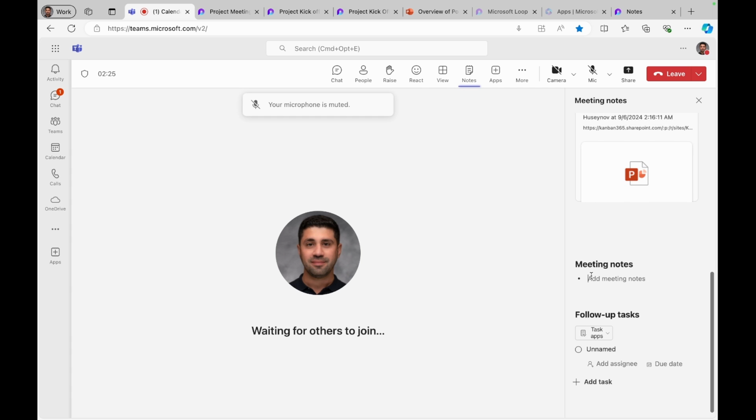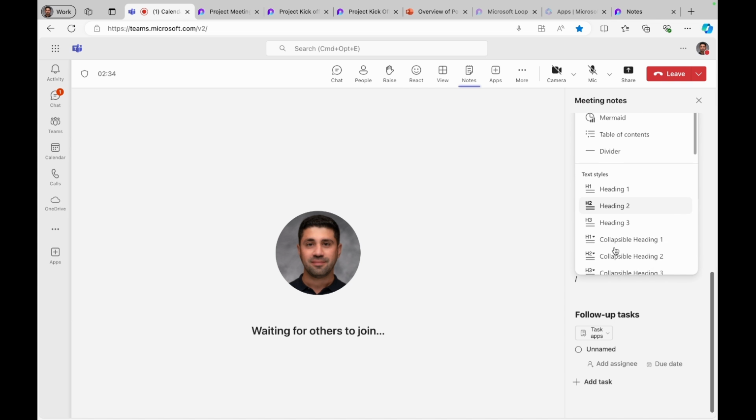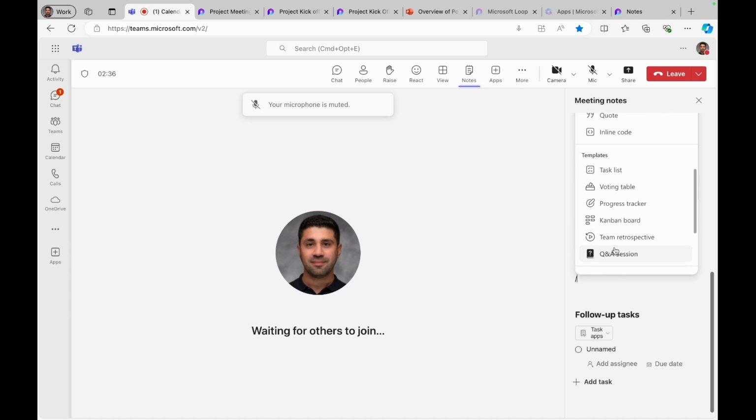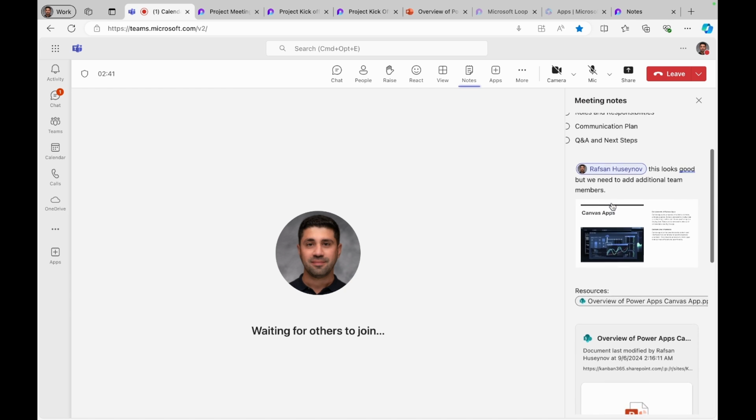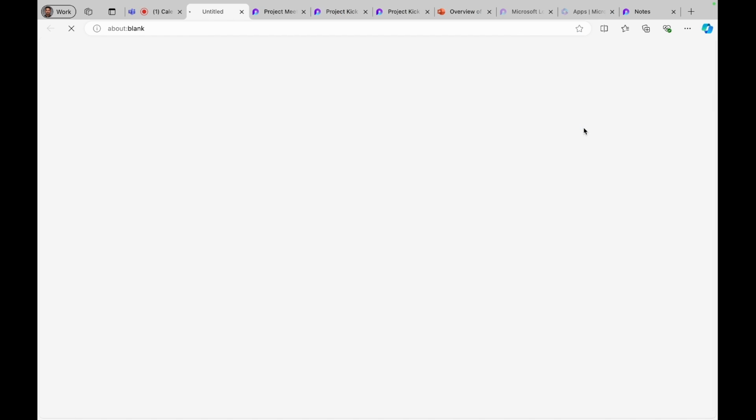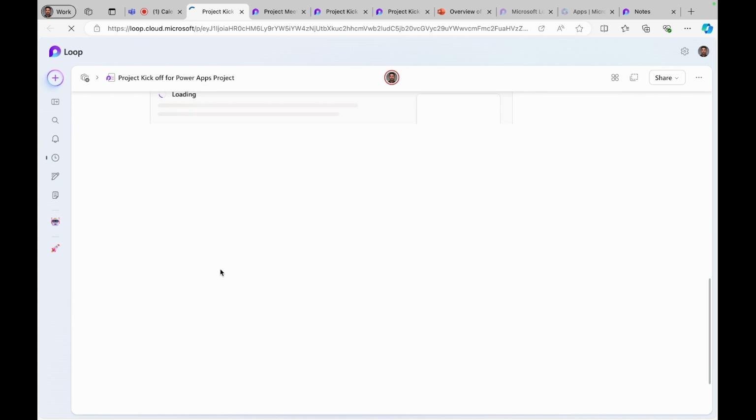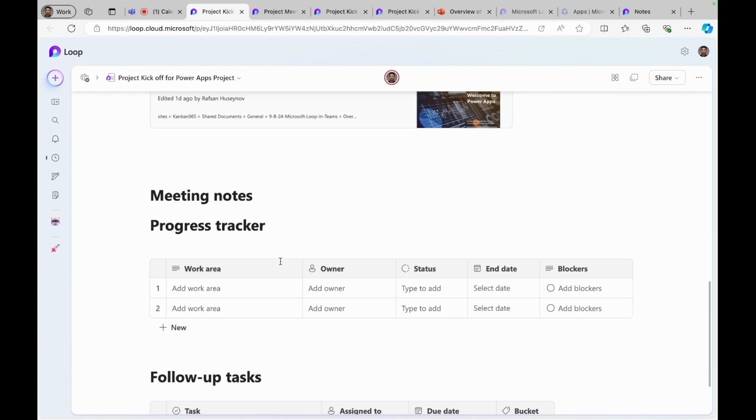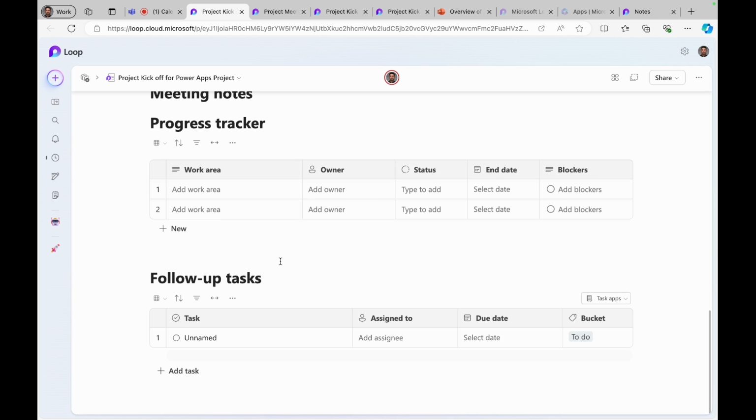Usually, like taking the action items in a table format. What I will do, I will just delete this and click loop component. And then from here, we have a pre-built template called progress tracker. I'll add that. And since there is not enough space, I will click and open in browser. So we just added progress tracker. This is a pre-built template.